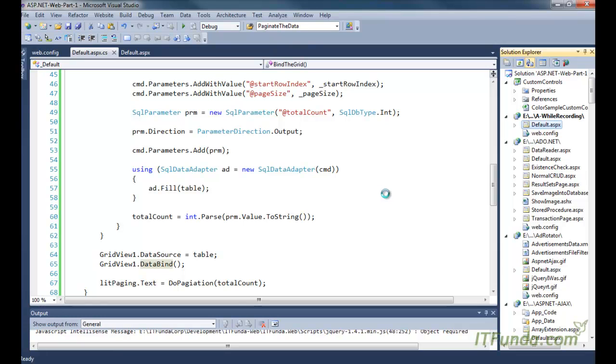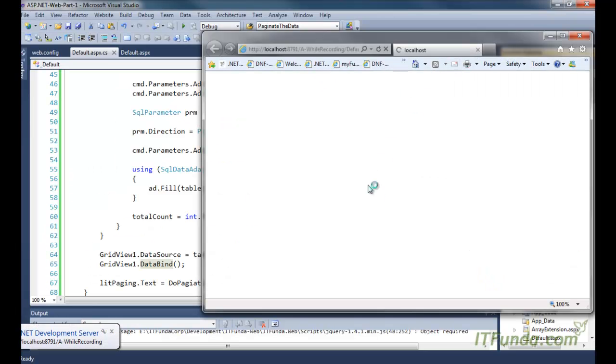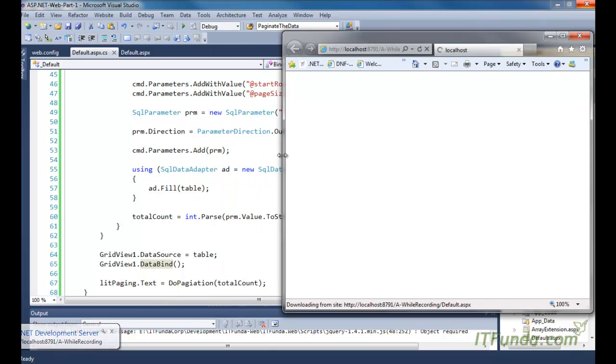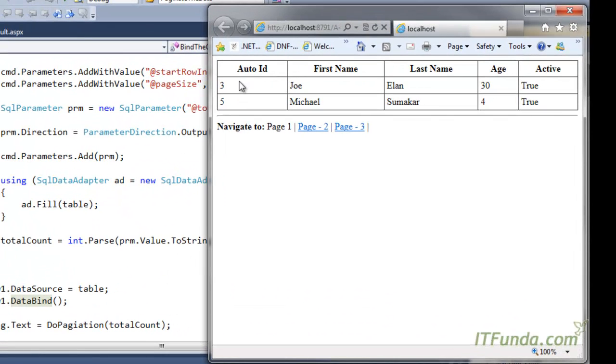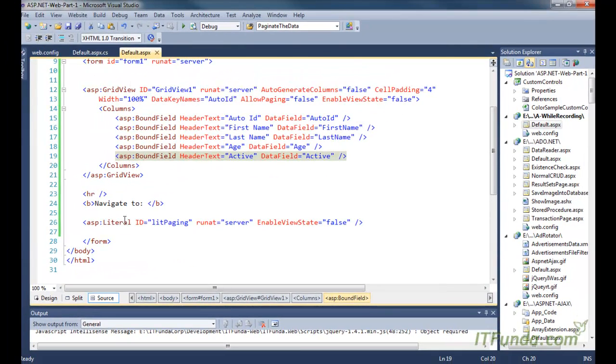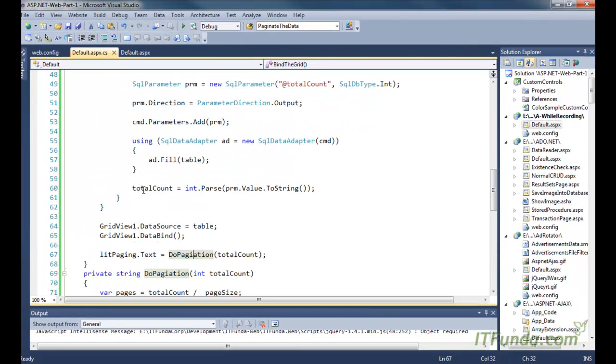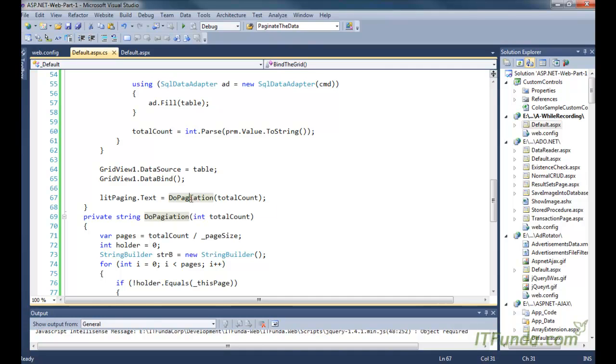So let me run this page here. Here is my grid view. It will come. Yeah, it is coming now. You can see this is the grid view, and here the page numbers are coming. So these page numbers I am writing in the literal control, and for that literal control we are calling this DoPagination method by passing the total number of records returned from the database.